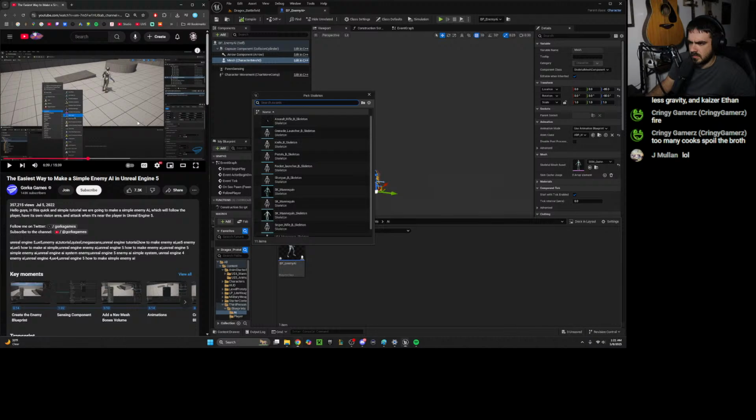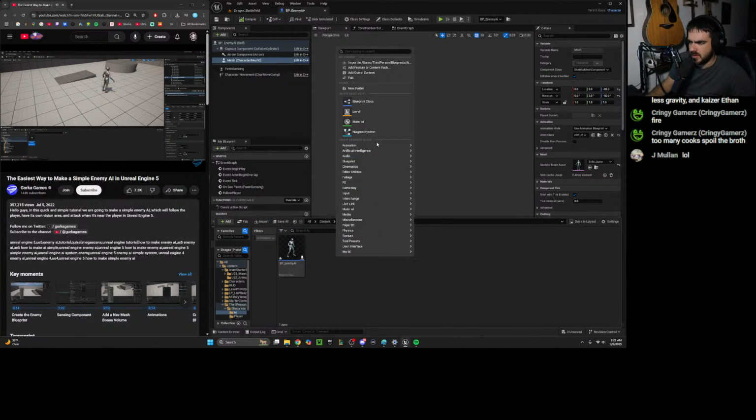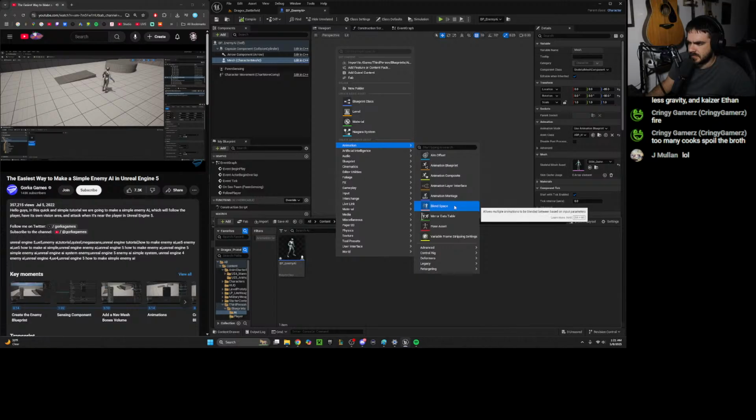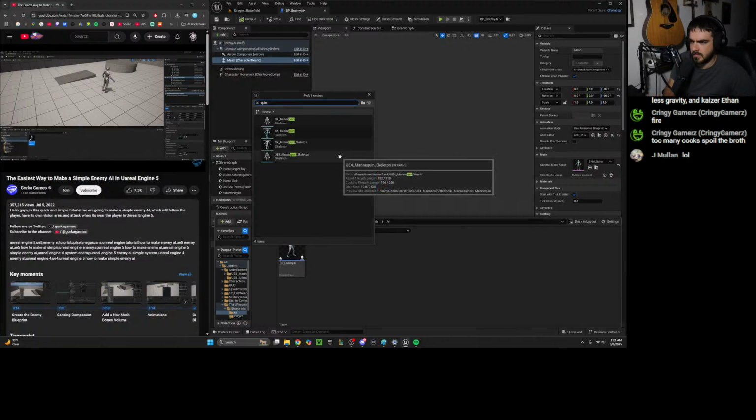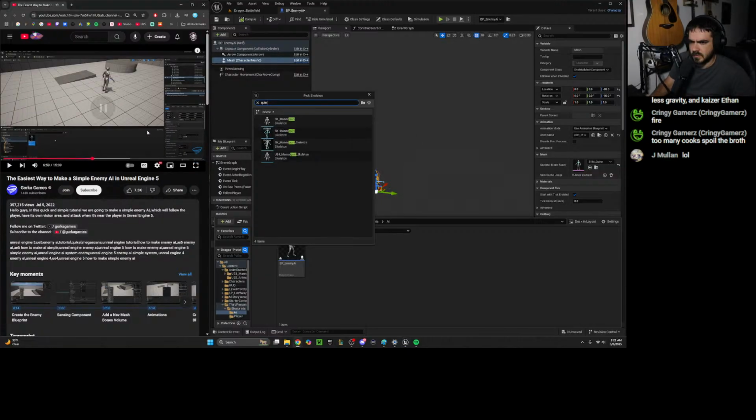Blend space 1D. First skeleton, which is of this character. If you have any other player or character, you basically assign that skeleton. And this is gonna be the walk blend space 1D. So this will allow us to change between animations. Wait, what?